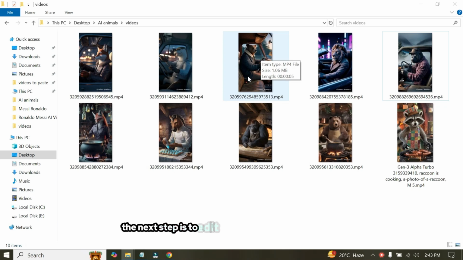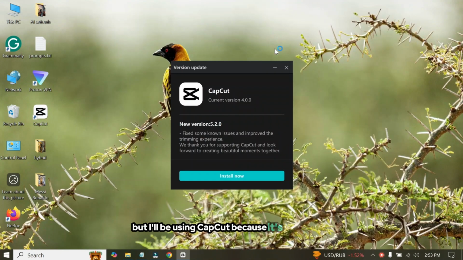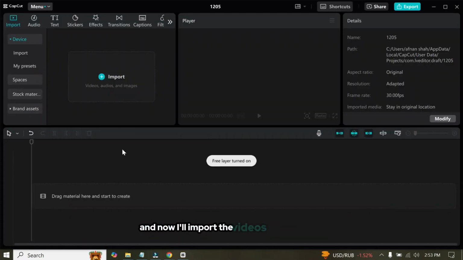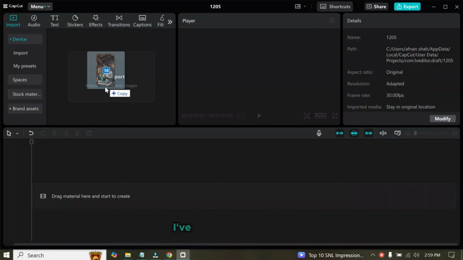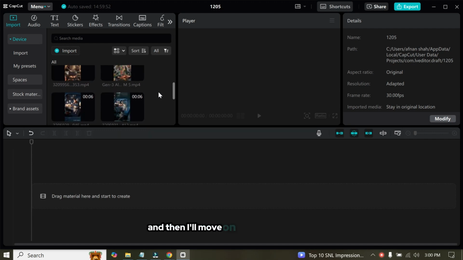The next step is to edit these videos in a video editor. You can use any editor, but I'll be using Capcut because it's easy to use, free, and user-friendly. I've opened Capcut, and now I'll import the videos we generated. I've imported all the videos. First, I'll work on the animals driving video, and then I'll move on to animals cooking.